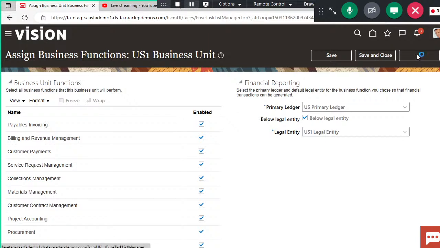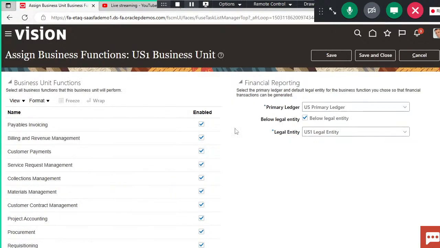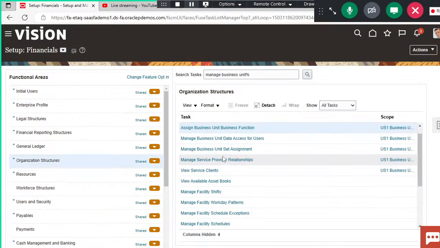And first, if you want to create a business unit afresh, we have seen that already. And if you want to give business functions, this is the task for it. So you can create a business unit, and after creating it, the next thing is to assign business functions, whatever this business unit can perform. Whatever functions are enabled, only those business functions can be performed by this US1 business unit. Fine, so this is done. We are done with the business unit and assigning of the business functions to the business unit.